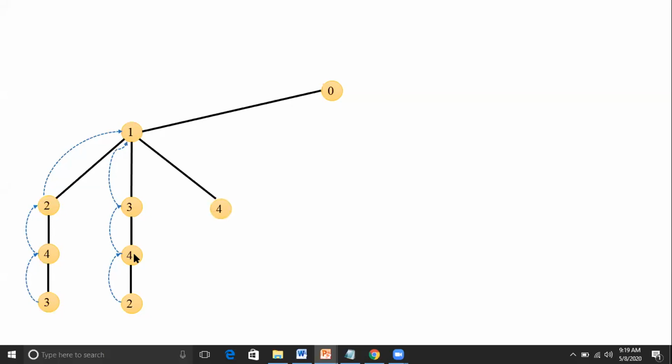From 4, which cities can you visit? 2 or 3. So I'll go to 2 first. From 2, now see here, this is very important: 0 to 1 and 1 to 4. From 2, do you have any other cities to be visited? 3 is not visited yet, isn't it? Yes, sir. But can you go from 2 to 3? Do you have a direct edge? No. So we cannot visit the third city at all. This will not be a solution at all. So backtrack.